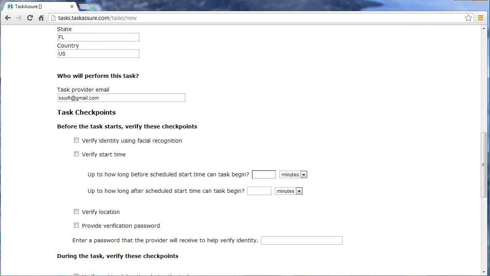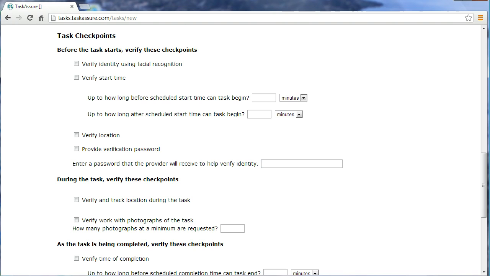The next section is to define the task checkpoints. These are the activities that we're going to monitor before the task starts, and during the task, and then as the task is completed. So I'm going to walk through these with you to help understand how TaskAssure works.